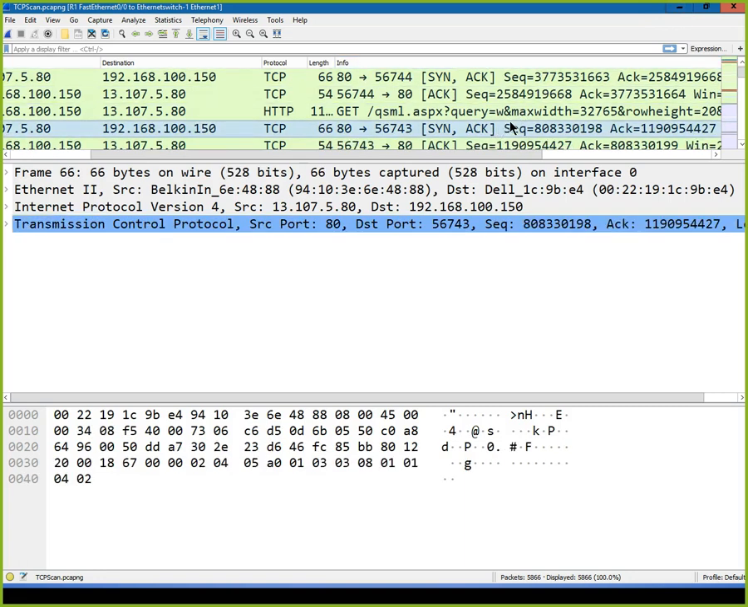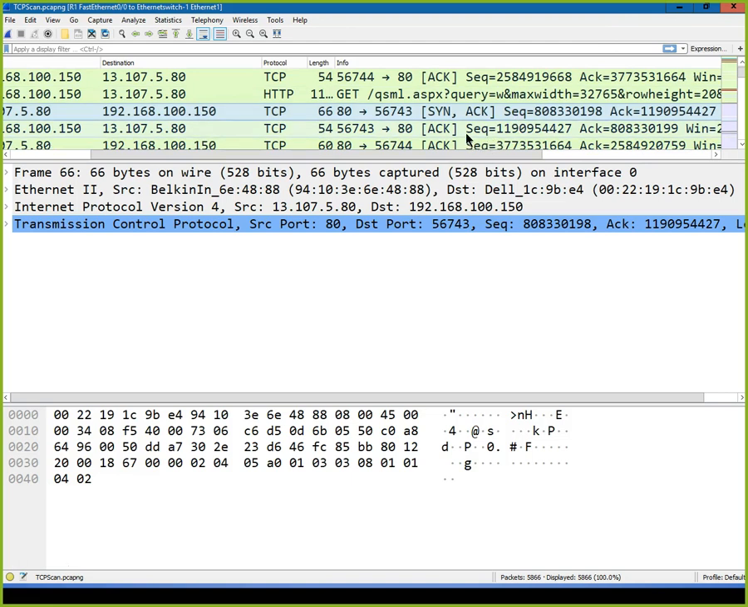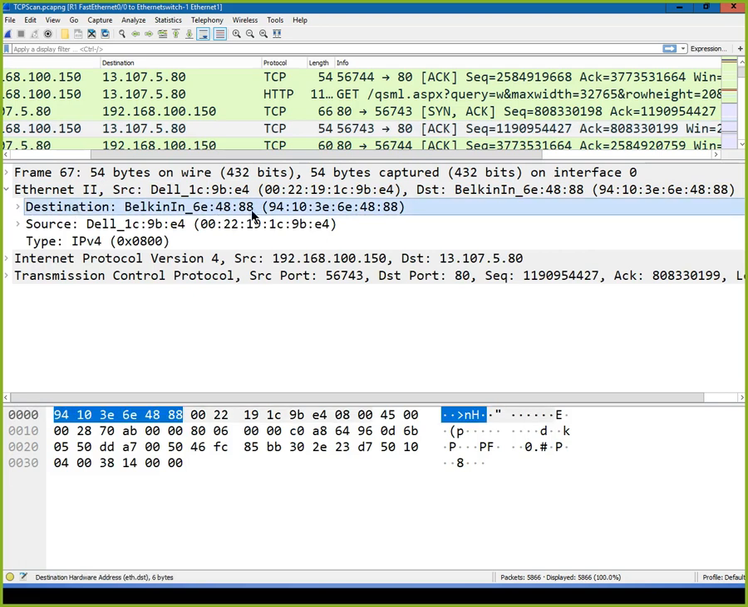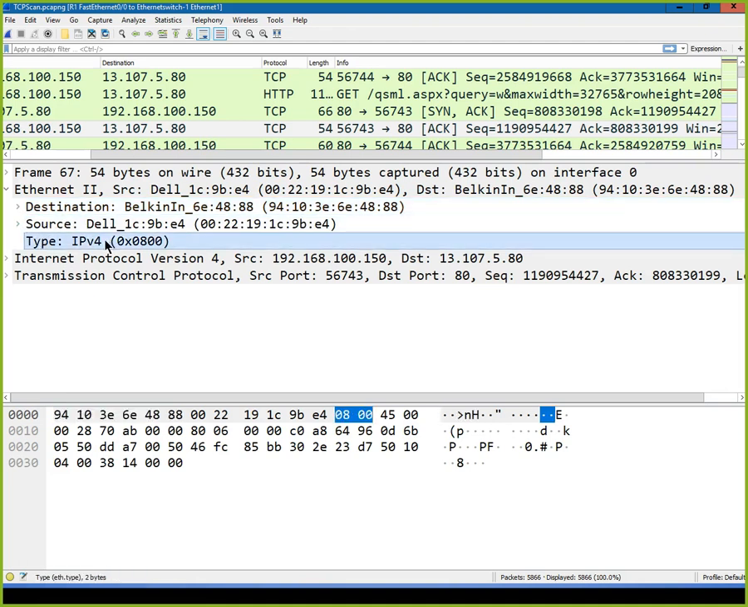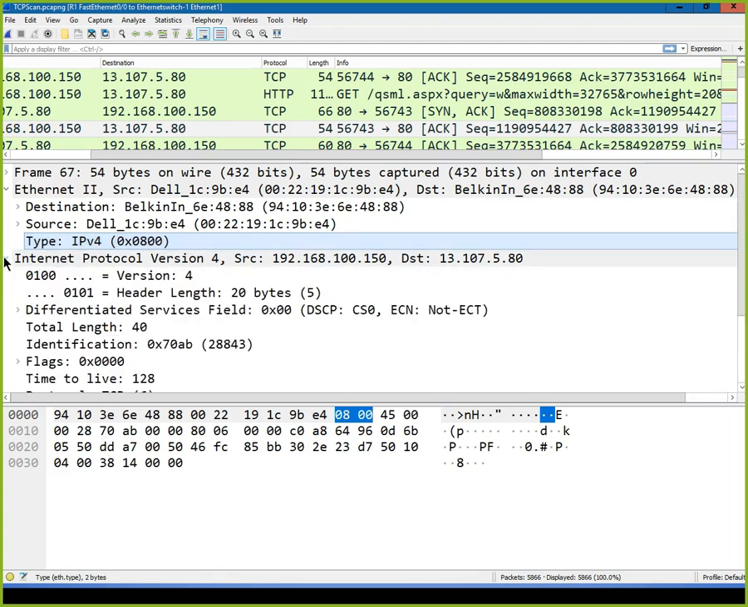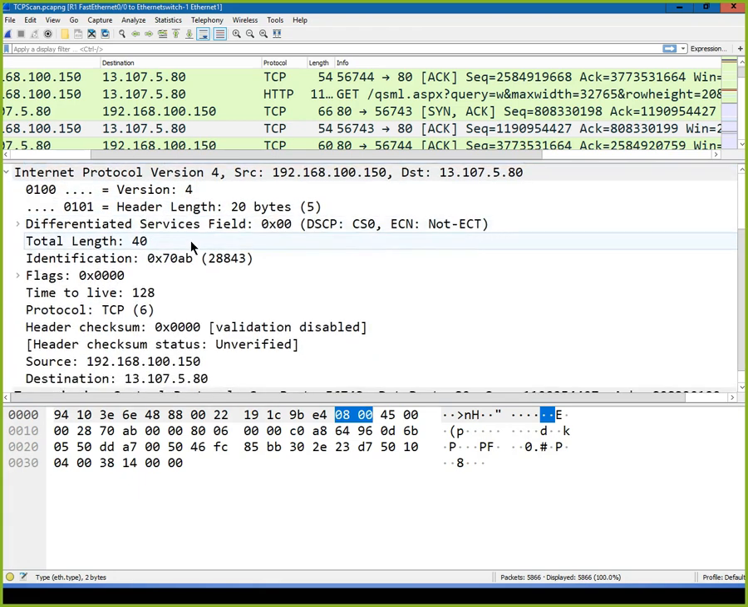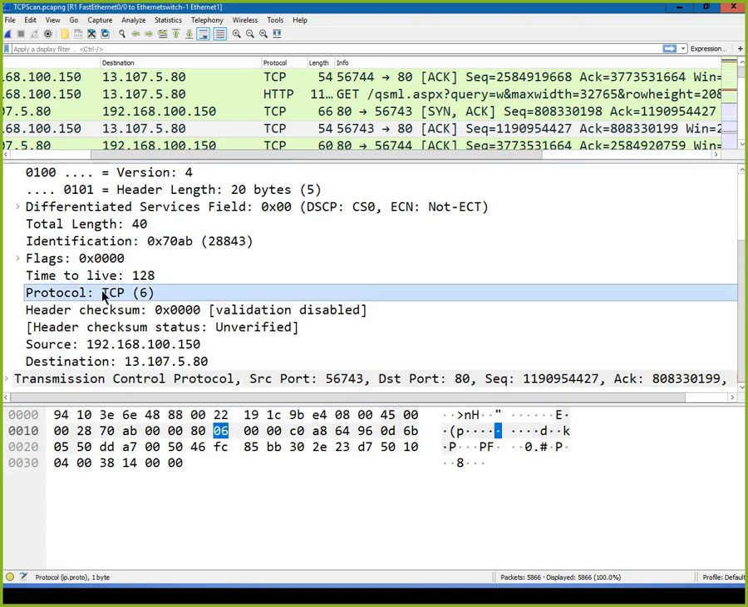But we have the three-way handshake, and then we have acknowledgement of the data as it gets sent. When we talk about these things, we have the Ethernet header, the destination, and this is what a MAC address looks like, 94:10:3E:6E:48:88. It's a hexadecimal address. There's the destination address, the source address, and the protocol, the LLC, the next protocol up, IPv4. Then the next protocol down here, IPv4, has the source address, the destination address, and some other flags that go along with it. Protocol: TCP. So it's using TCP.